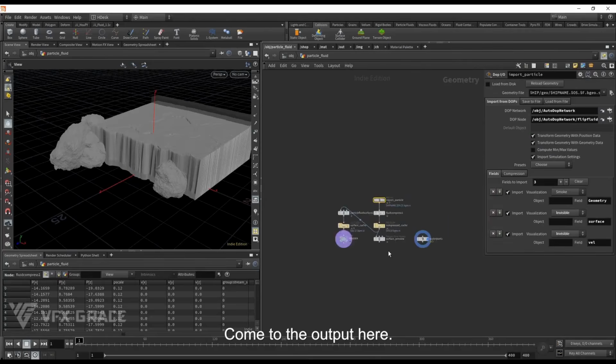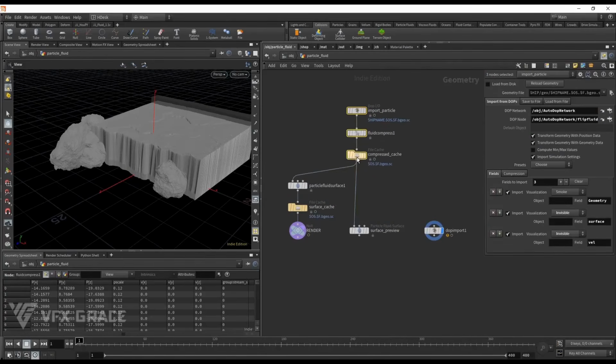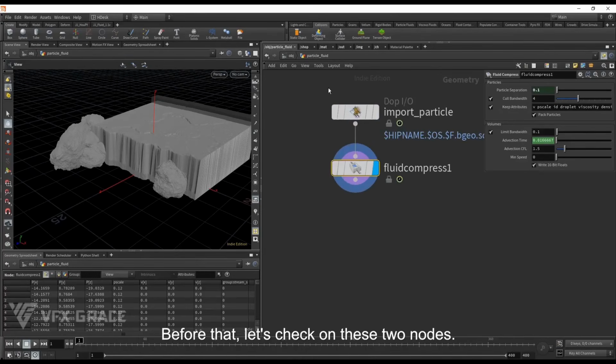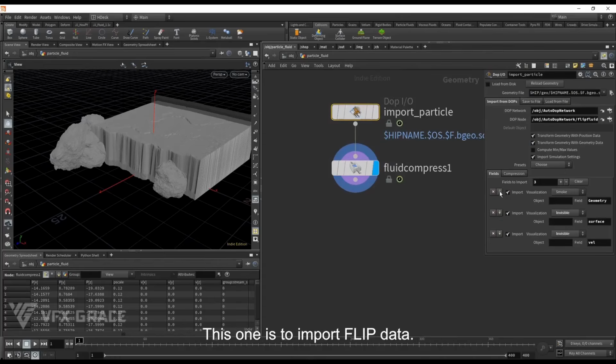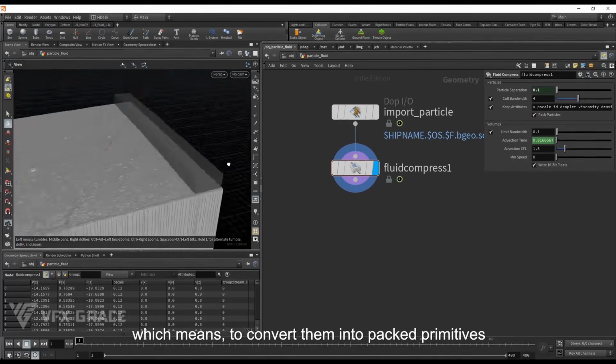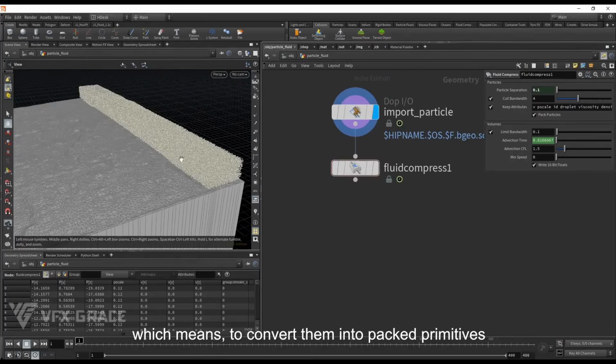Come to the output here. The output workflow has been created. I don't like using it. Here I'll introduce my preferred workflow of creating flip. Before that, let's check on these two nodes. This one is to import flip data. This one is to pack particles, which means to convert them into packed primitives.